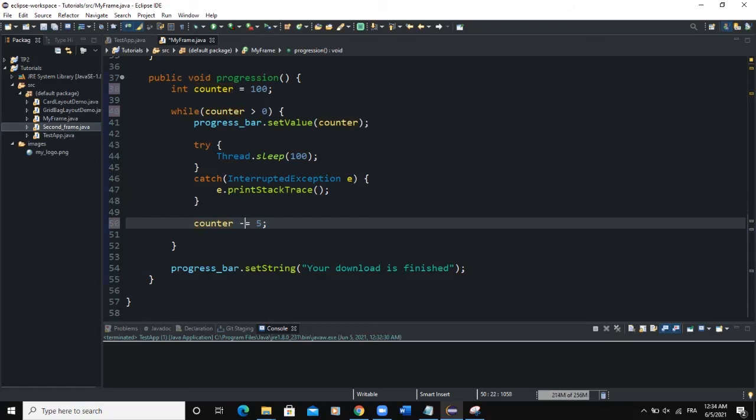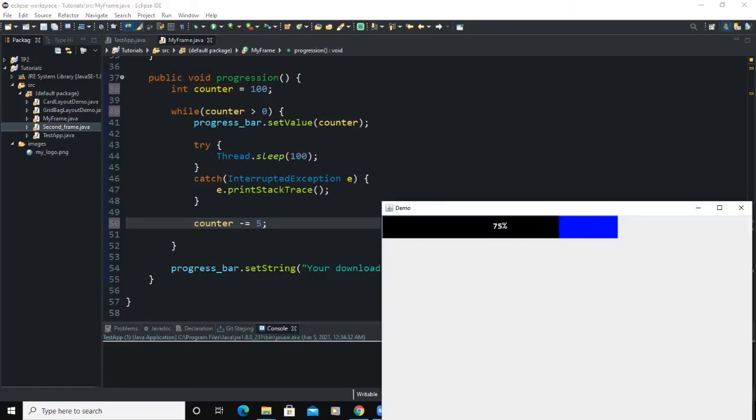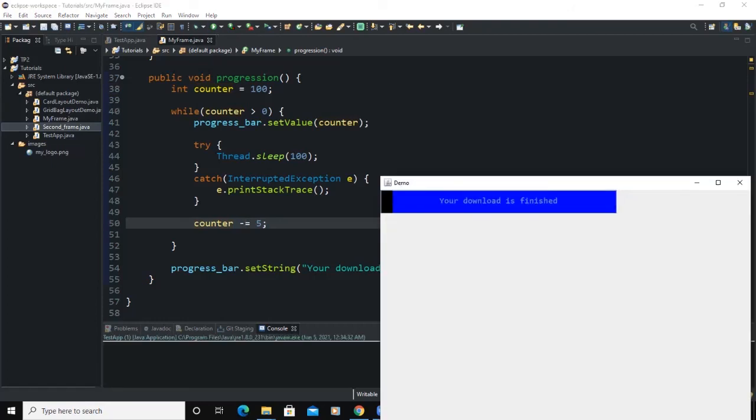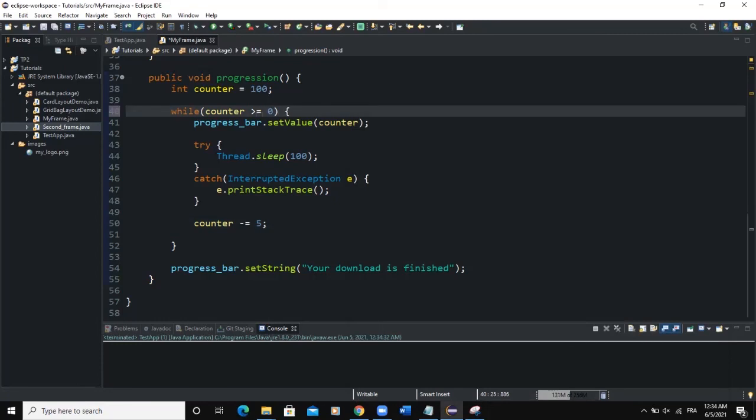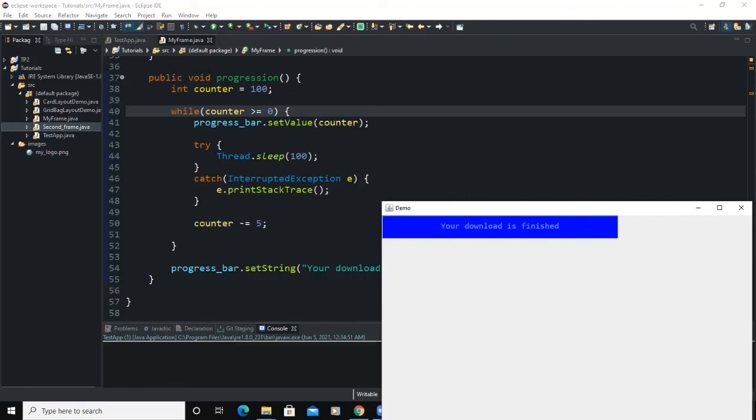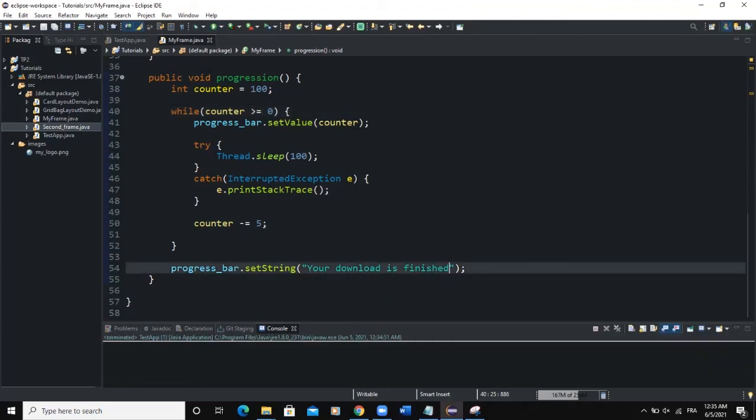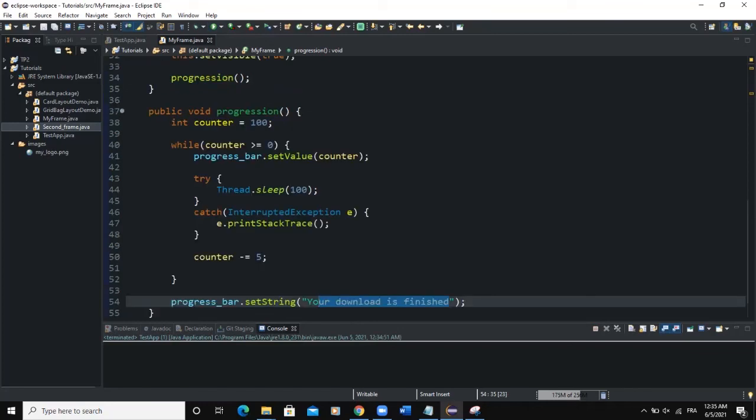Now when you run, you will see that your progress bar is going to decrease. Or we can say greater than or equal to 0. Now when you run, see it's decreasing. And then at the end, it outputs a message saying your download is finished. That's the message we put here. You can actually set any message you want here. So that's how you work with the while loop to make your progress bar decrease.